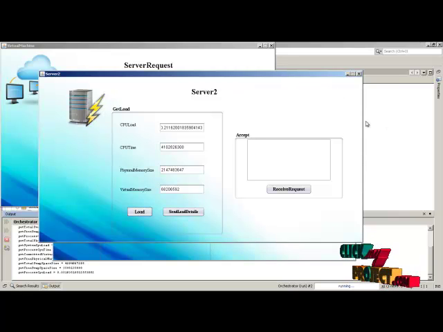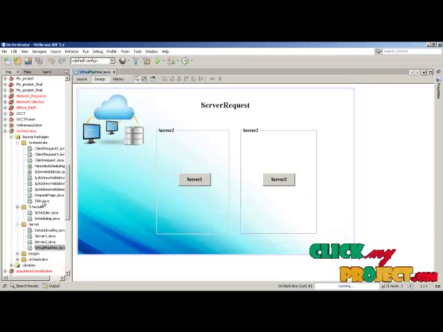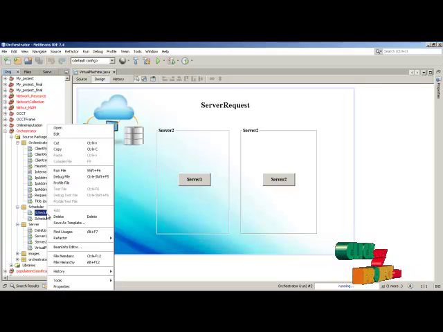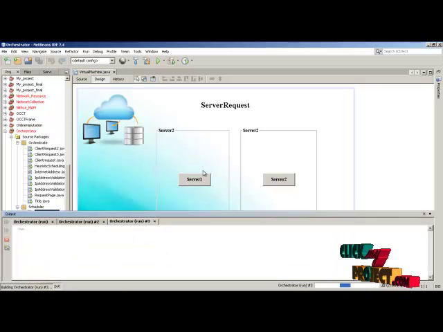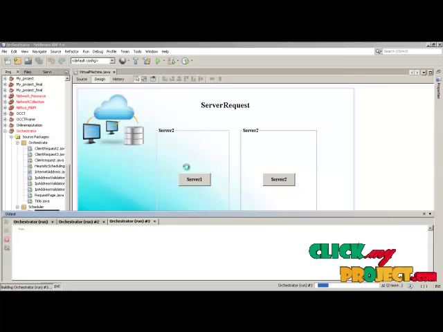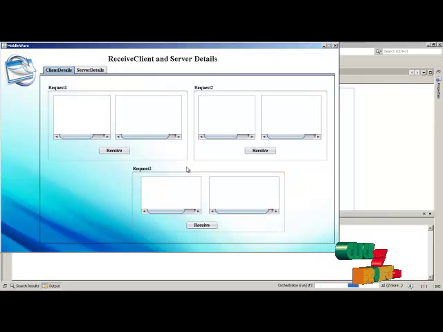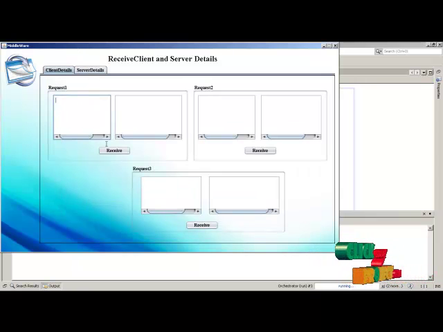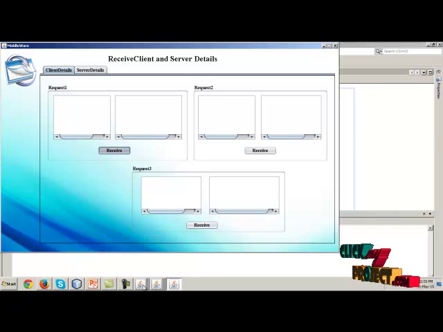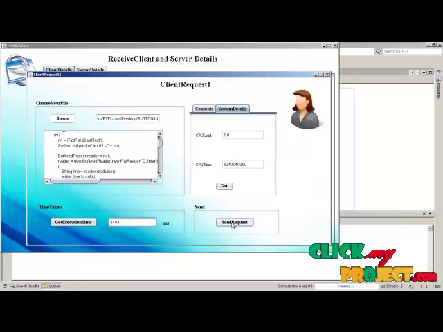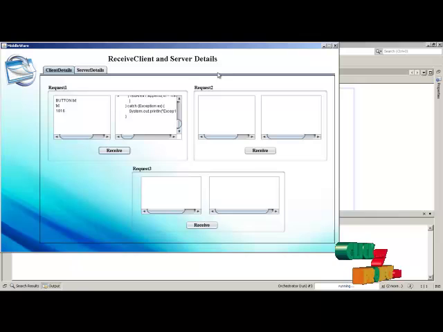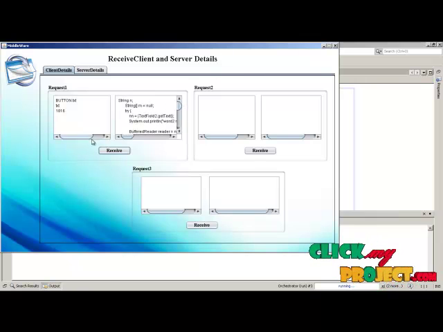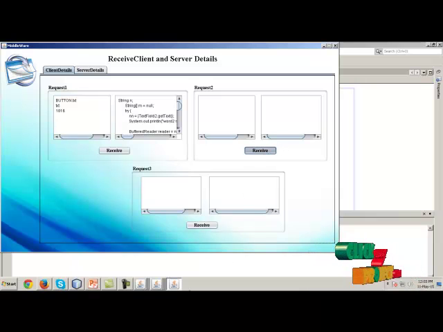After getting all the details, next we have to send our details to the middleware, that is the scheduler. Here the middleware collects all details about the client and server. Here are the 3 client request streams. These are the server 2 details which are received here. Here the client request 1 is sent to the middleware. Here the middleware gets the details about server 1. Next, server 2.